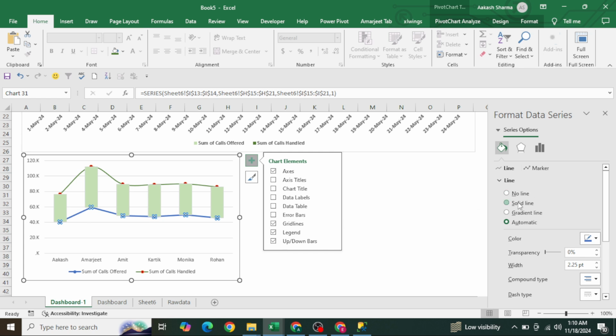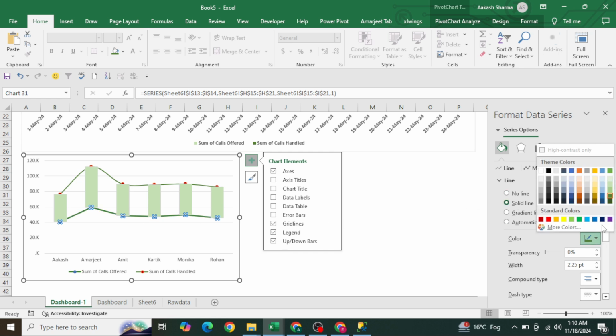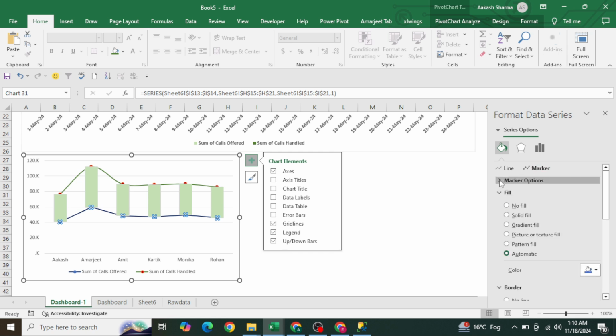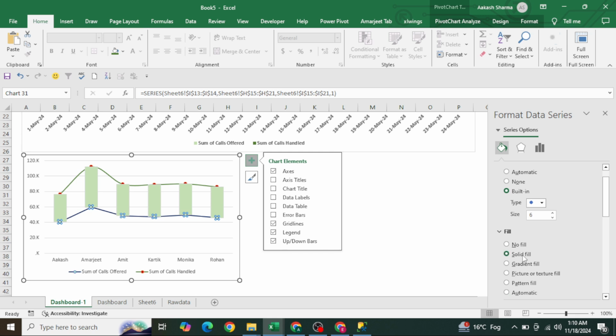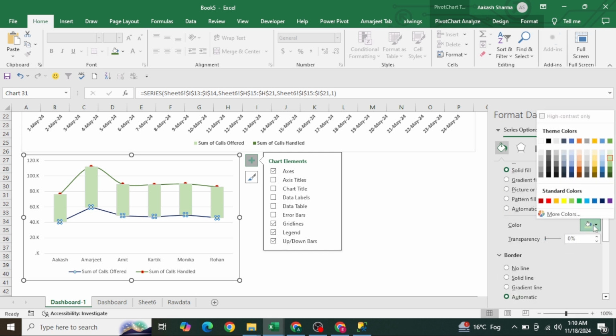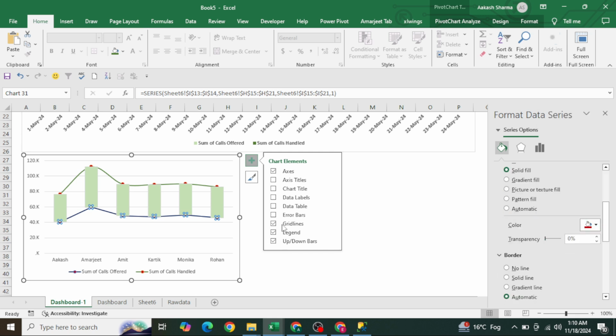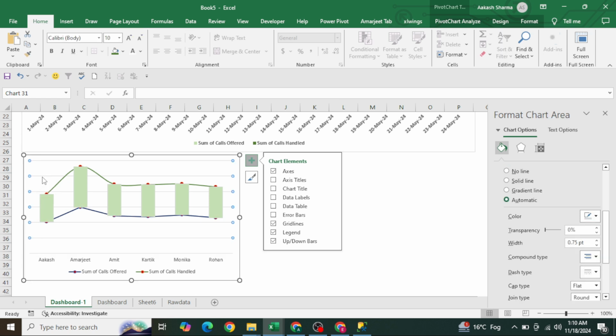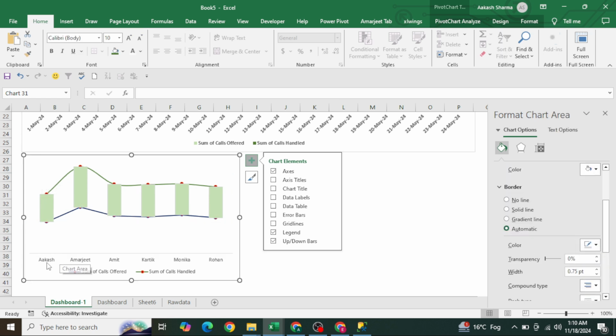Okay, and here I would like to have a solid line, but as a blue one, this one, and decrease the size of the line. Okay, and I would like to have a marker also. In the marker, I would like to increase it and have a solid color as maroon. Okay, and I can remove this line; I don't want it as well. I would like to bold it.